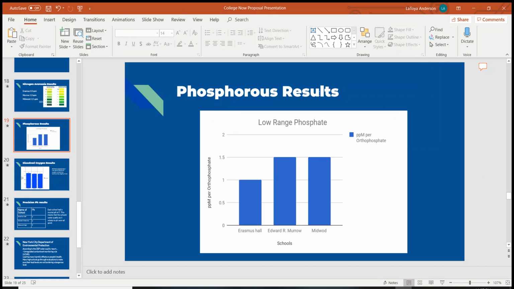Okay. So now, low range phosphate. That is fine. Next thing. This graph. So a couple things. First, it is readable, so that's good. We know that Erasmus Hall is 1 parts per million. We know that Edward Murrow is 1.5. Midwood is also 1.5. Fantastic.